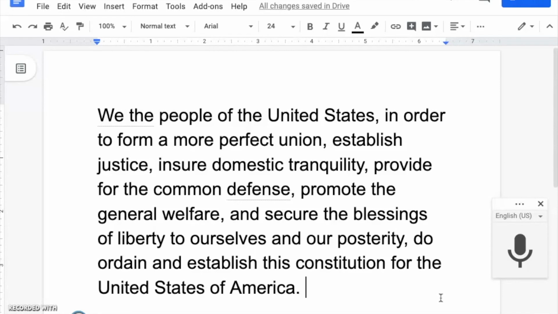You can find a complete list of voice commands by clicking on this question mark that's right here beside the microphone. Or you can turn the microphone back on and say voice commands to pull up the complete list.